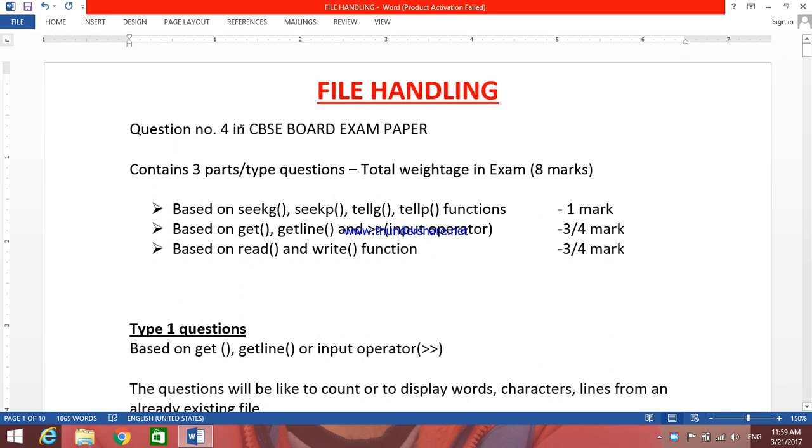All of you will be very much aware with the exam pattern, as all of you have maybe attempted 2 or 3 pre-boards previously. So it will be question number 4. It contains 3 parts and total weightage of this part will be around 8 marks. There will be 3 questions. First one based on seekg, seekp, tellg, tellp functions.